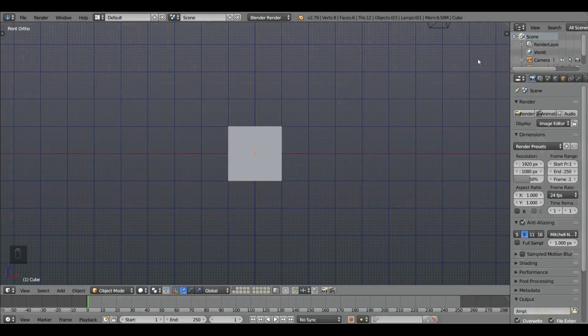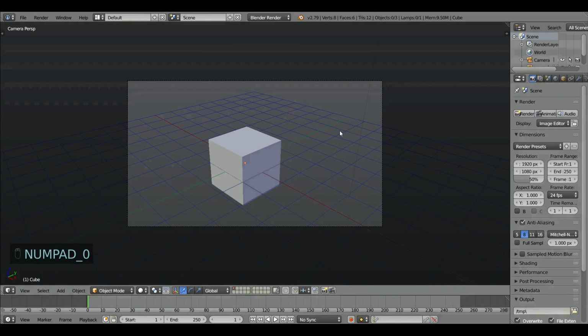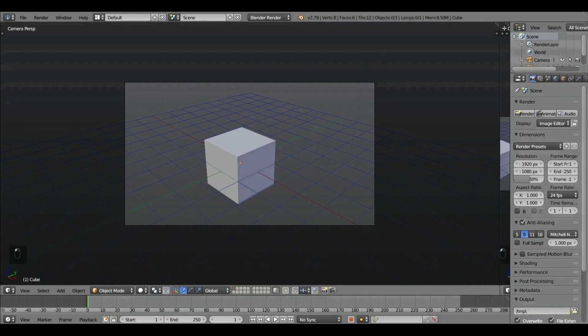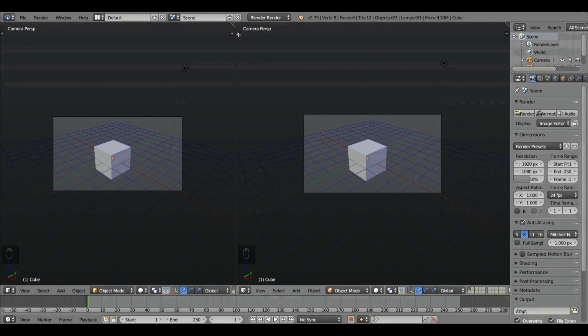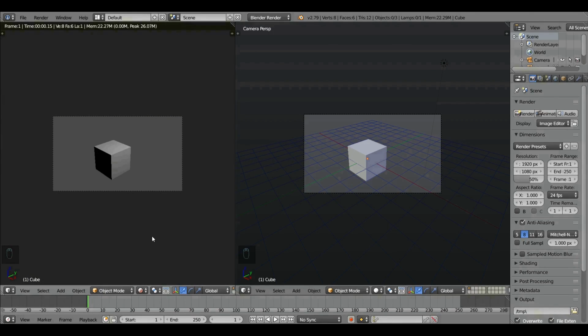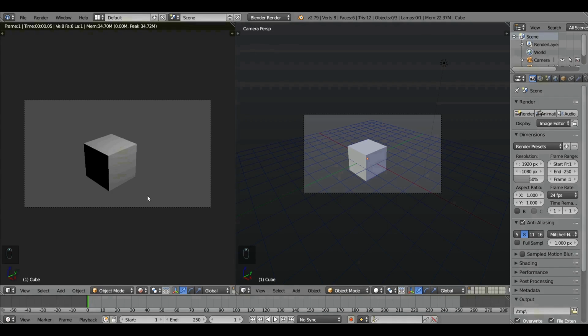To begin with the settings, first we will get into camera view by pressing number 0 in the number pad. Next, we shall split this 3D window into two parts vertically, and under the viewport shading, we will select rendered in the left window so that we will be able to dynamically see the rendered output as we make the changes in the 3D window.